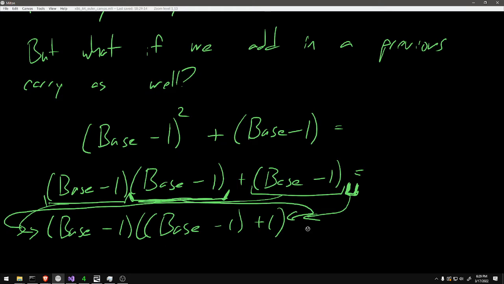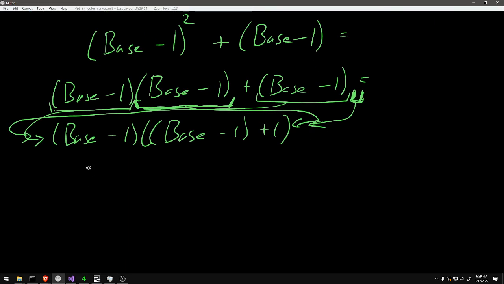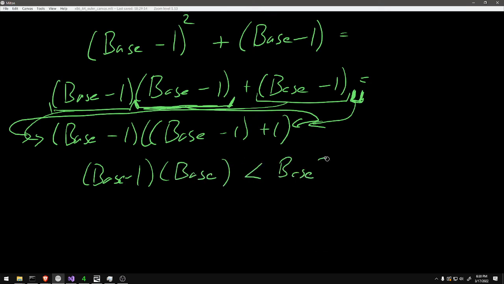Then this simplifies to base minus 1 times base, which is still less than the base squared. Yeah, so even if you add in the carry, your carry doesn't get too big to fit.